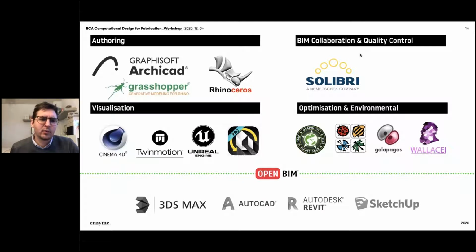Mainly, we move between ArchiCAD, Rhino, Grasshopper for BIM authoring, and we actively use Solibri for BIM collaboration and quality control. And we are now transitioning from a more traditional way of visualization. In the last 3 to 4 years, we have moved more into real-time visualization, so Twinmotion and Unreal, while we use BIMx for most of our presentations and sharing our files with our client.